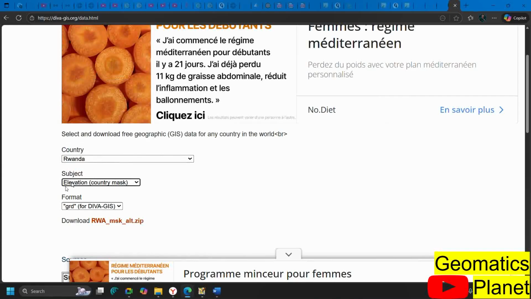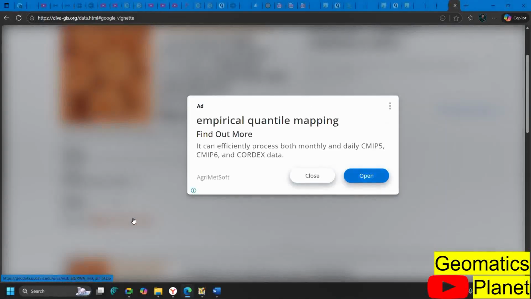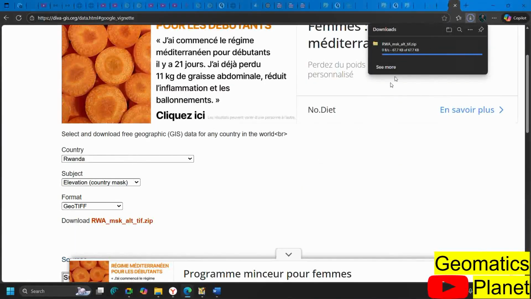So I'm going to click on elevation here, and then I'm going to show you. If you see here, you now have elevation, and you see mass by country. If you open here, you can download this as GeoTIFF. So if I go ahead and download this, then I should be able to have the Rwanda elevation data. But the difference, like I said, is that you can see the size here, very small.